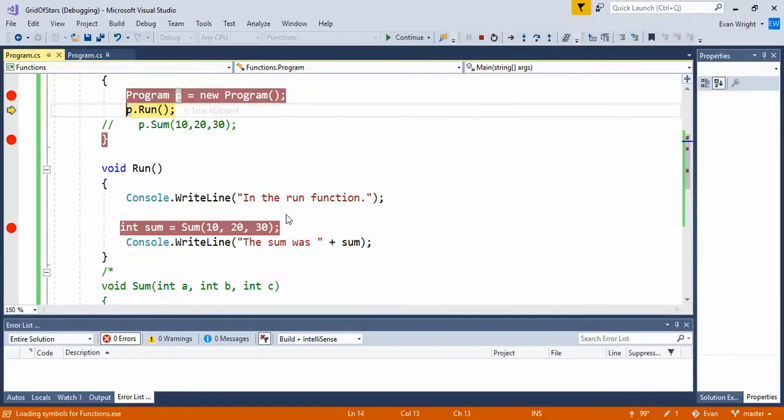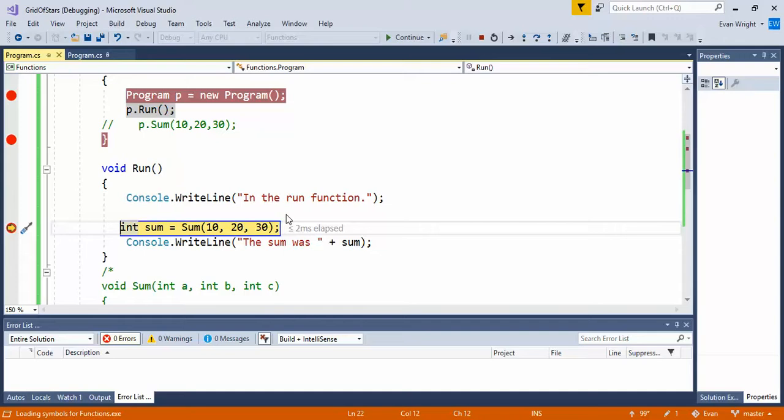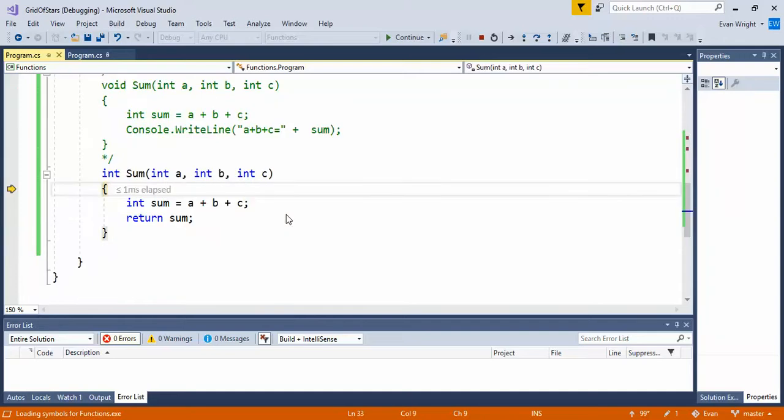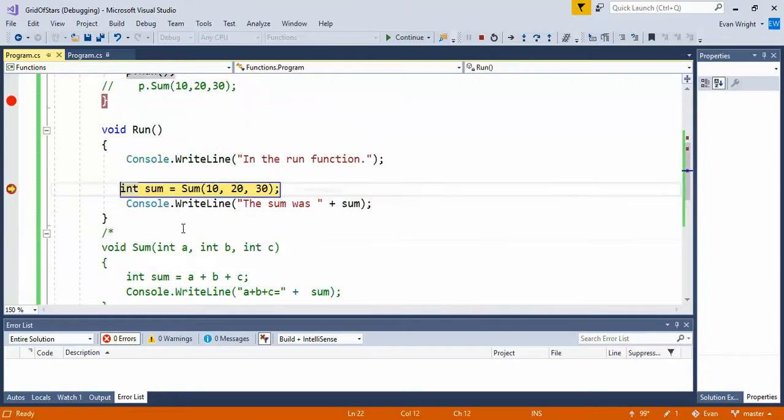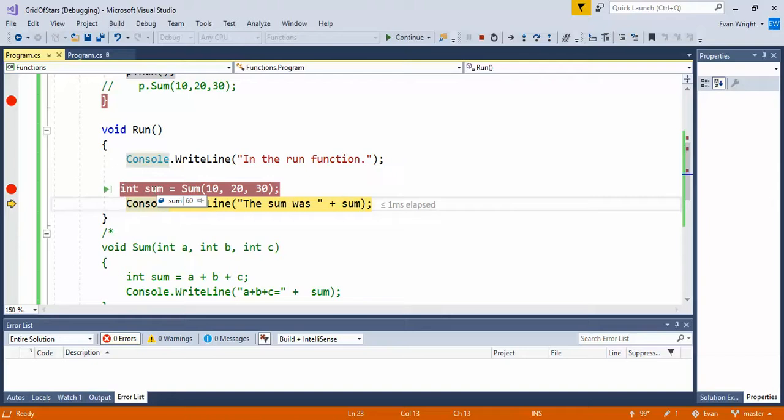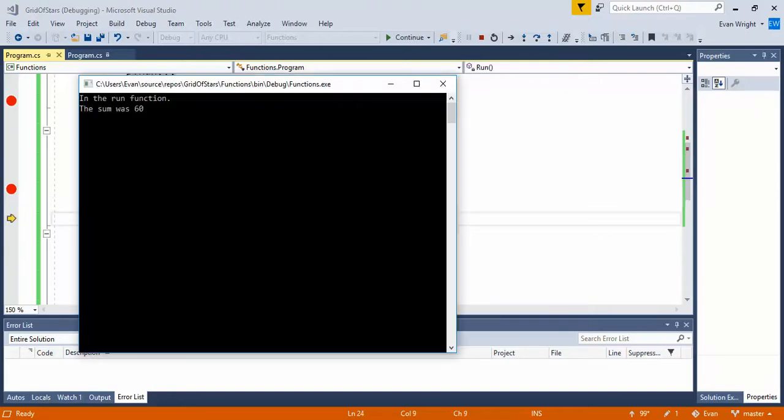All right, so I just want to do everything in my run function. Okay, so now if I'm going to step into that code, and you'll see I'm going to add up all of those numbers, a plus b plus c. I'm going to store them in this variable called sum, and now I'm going to give that variable back to whoever made the function call. And you can see now what this is doing is it's taking whatever this function returns, whatever this evaluates to, it's going to assign it into this variable called sum. Sum is now 60, and now we'll print it out. So if I go to the console, you can see the sum was 60.